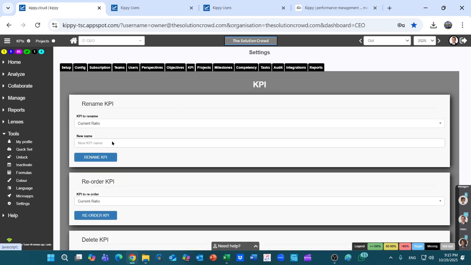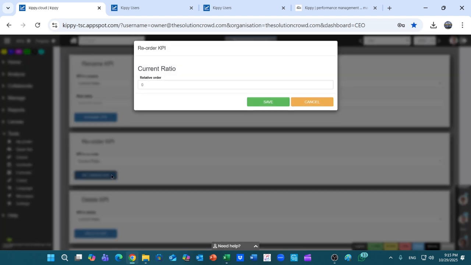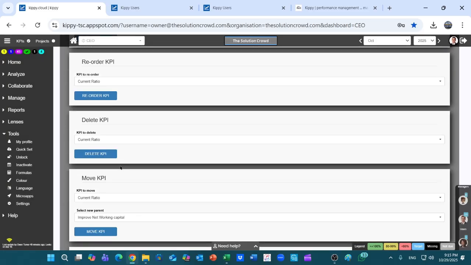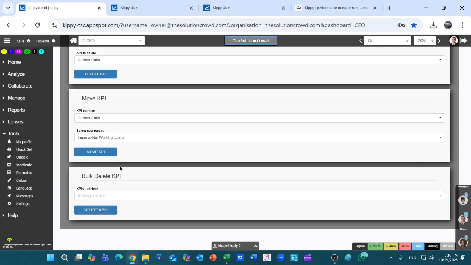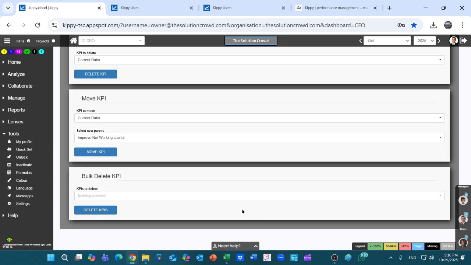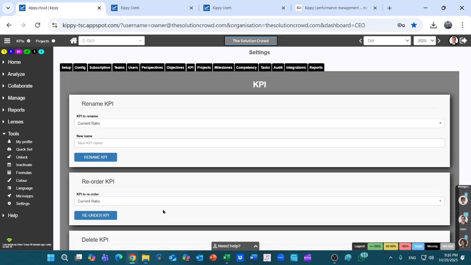The KPI, same thing. Rename a KPI, reorder KPI. This is the relative order as well. Delete a KPI, move a KPI from one team to another. Bulk delete a KPI, where you can select so many different KPIs and delete them at once. You have to be careful, like I mentioned.